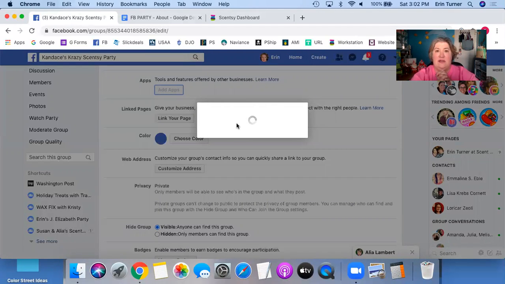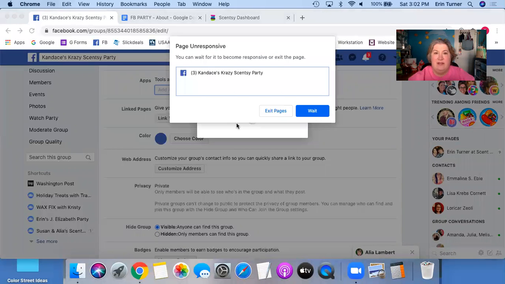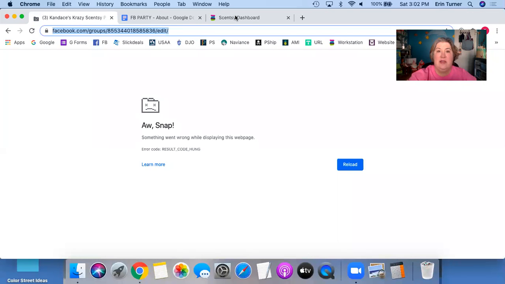Post My Party is a way I would not suggest using at all until you have multiple parties that you're doing at the same time, and scheduling the posts takes a lot of time. I really recommend, all right, so it's being unresponsive, so I'm going to exit out, which is good.